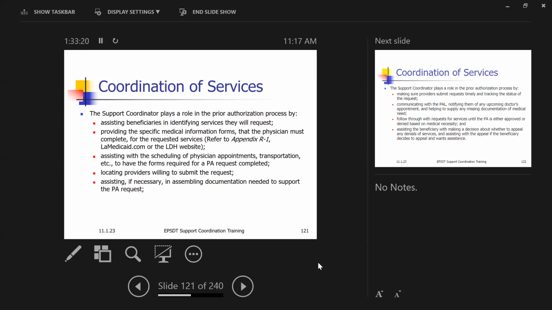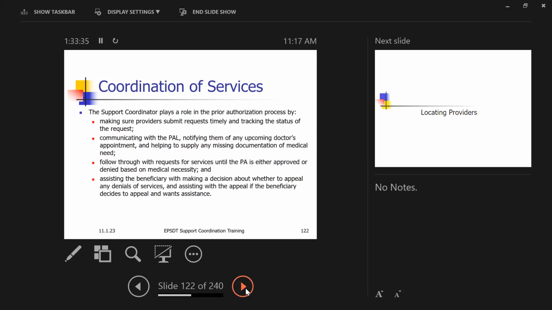Assisting with the scheduling of physician appointments, transportation, etc., to have the forms required for a PA request completed, locating providers willing to submit the request, assisting if necessary, and assembling documentation needed to support the PA request, making sure providers submit requests timely and tracking the status of the request, communicating with the prior authorization liaison, notifying them of any upcoming doctor's appointment, and helping to supply any missing documentation of medical need.